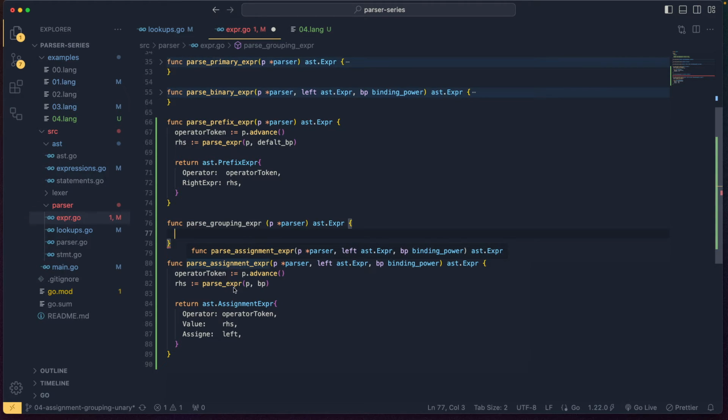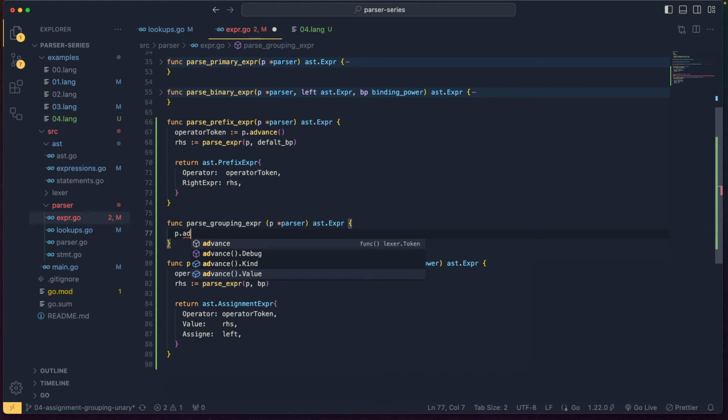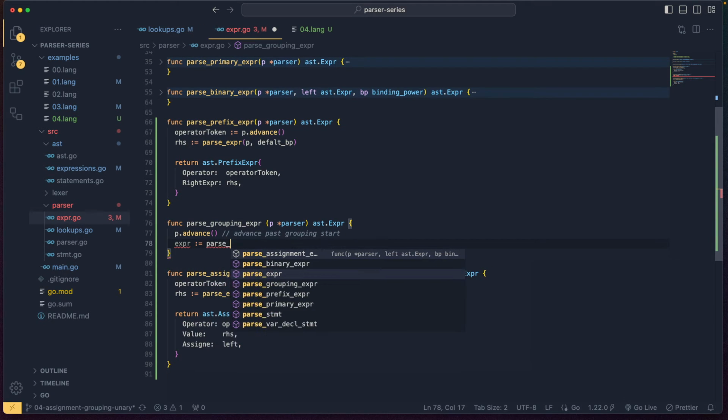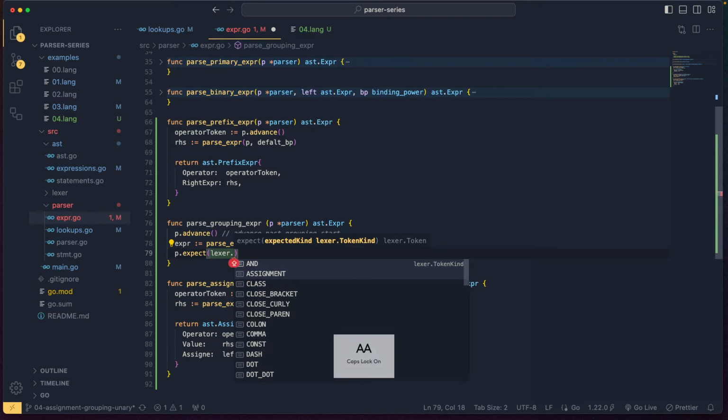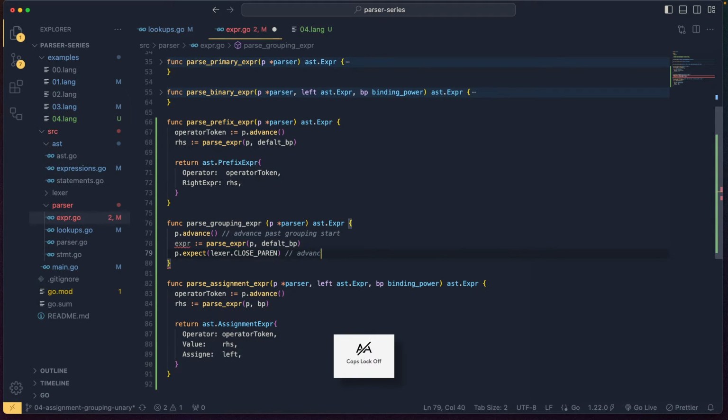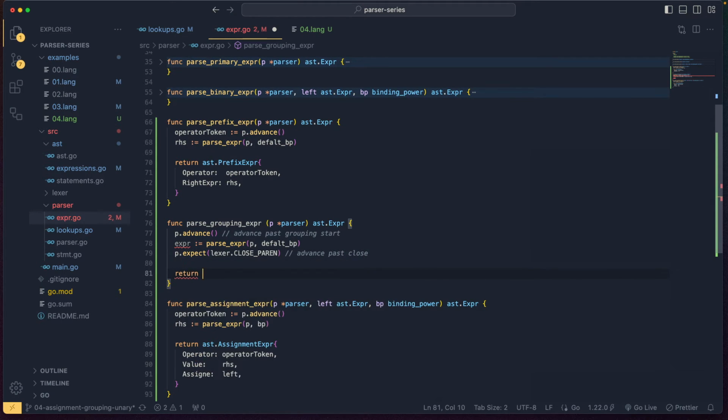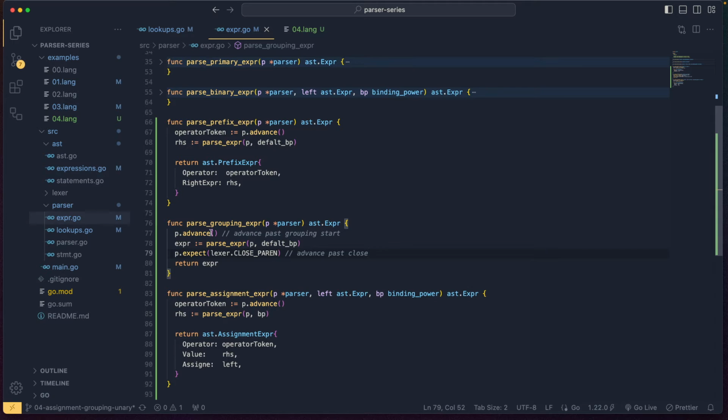And all we're going to do is p.advance, which is going to advance past the start. Then we're going to do expr := parseExpr. We're going to pass in the parser and a default binding power. Then we're going to do p.expect, and we're going to expect a lexer.CLOSE_PAREN. And then we're just going to return expr, like so. So this is a pretty simple function. Now we have grouping. When we encounter a grouping operator, we advance past the start, parse the inside, giving it a default binding power, which kind of just resets the binding power, and then we expect a close paren.